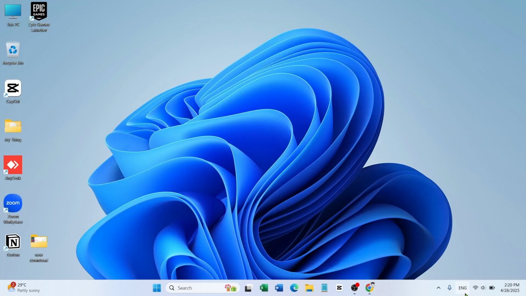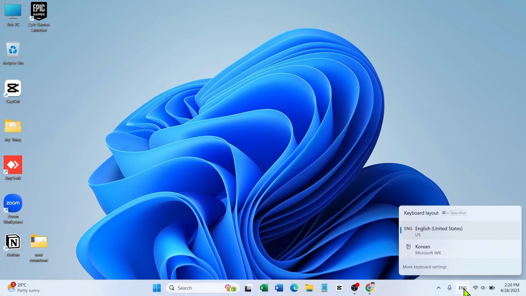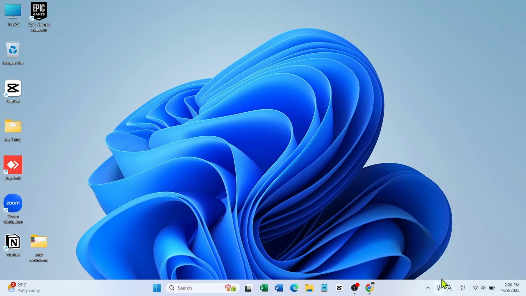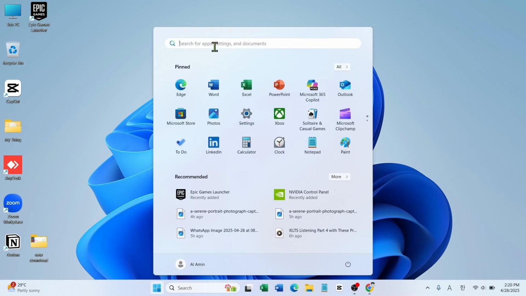At the bottom right corner, here as you see English, just click on that. Now here are two languages, one is English, one is Korean. Just select Korean language.